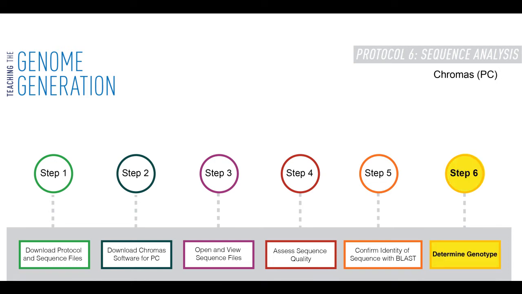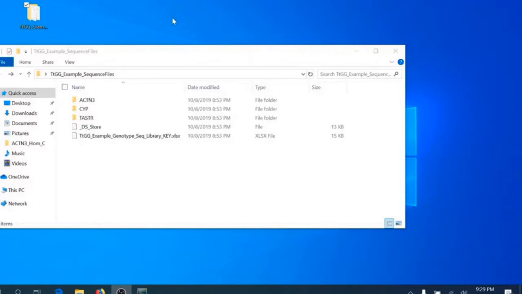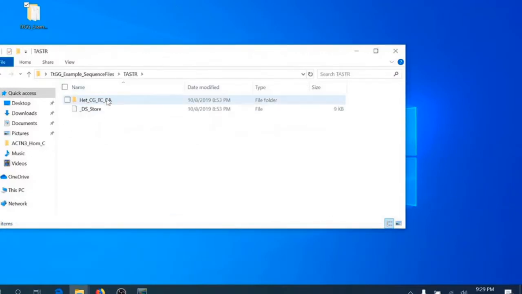In this video, we'll go over step 6 of 6. Let's open up the KL14F file first.